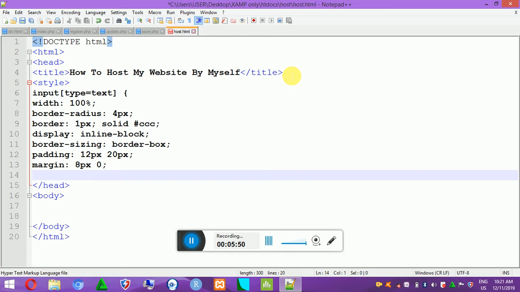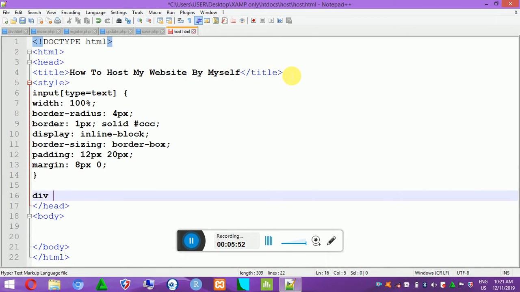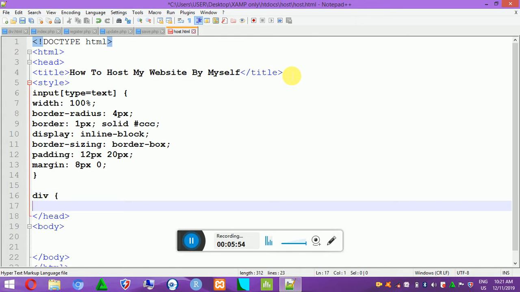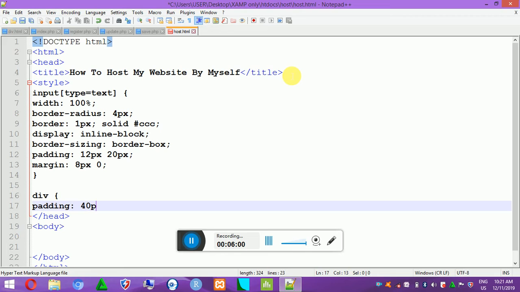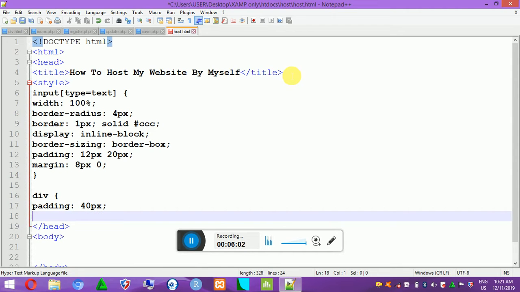Right under here, we'll close it. To our next line, let's quickly style our div. For the div, padding of 40 pixels is okay. Then border radius for your div.